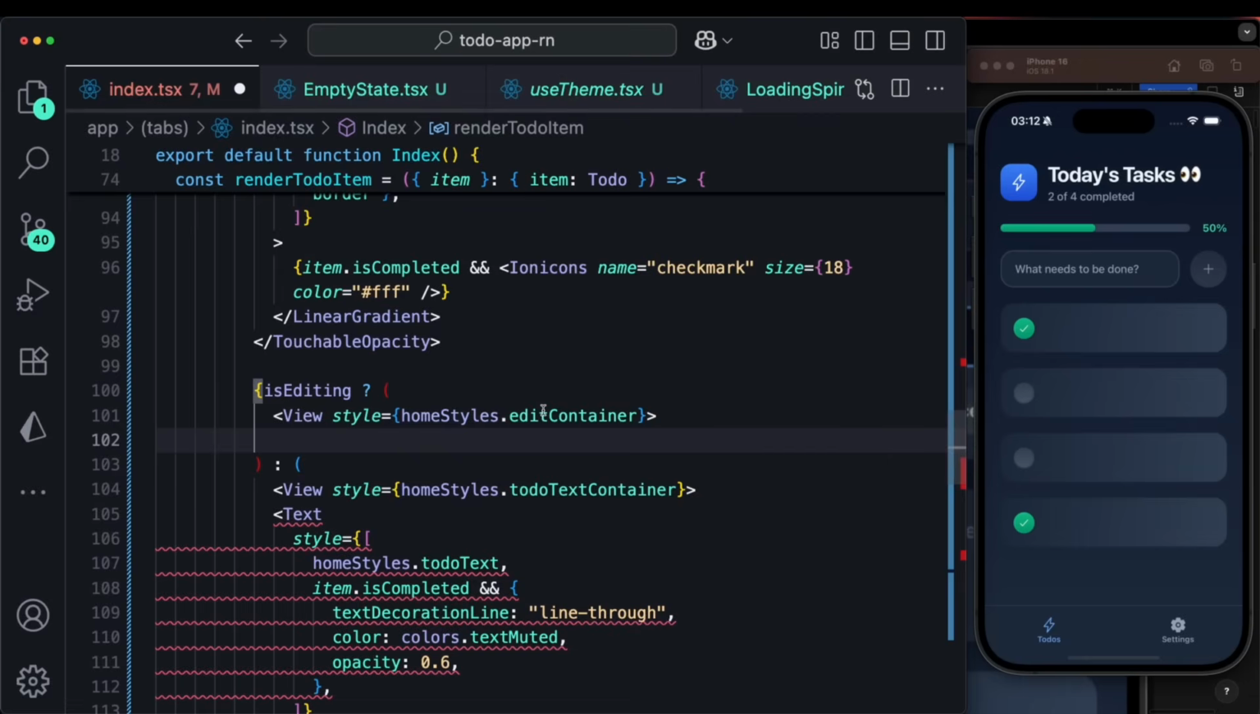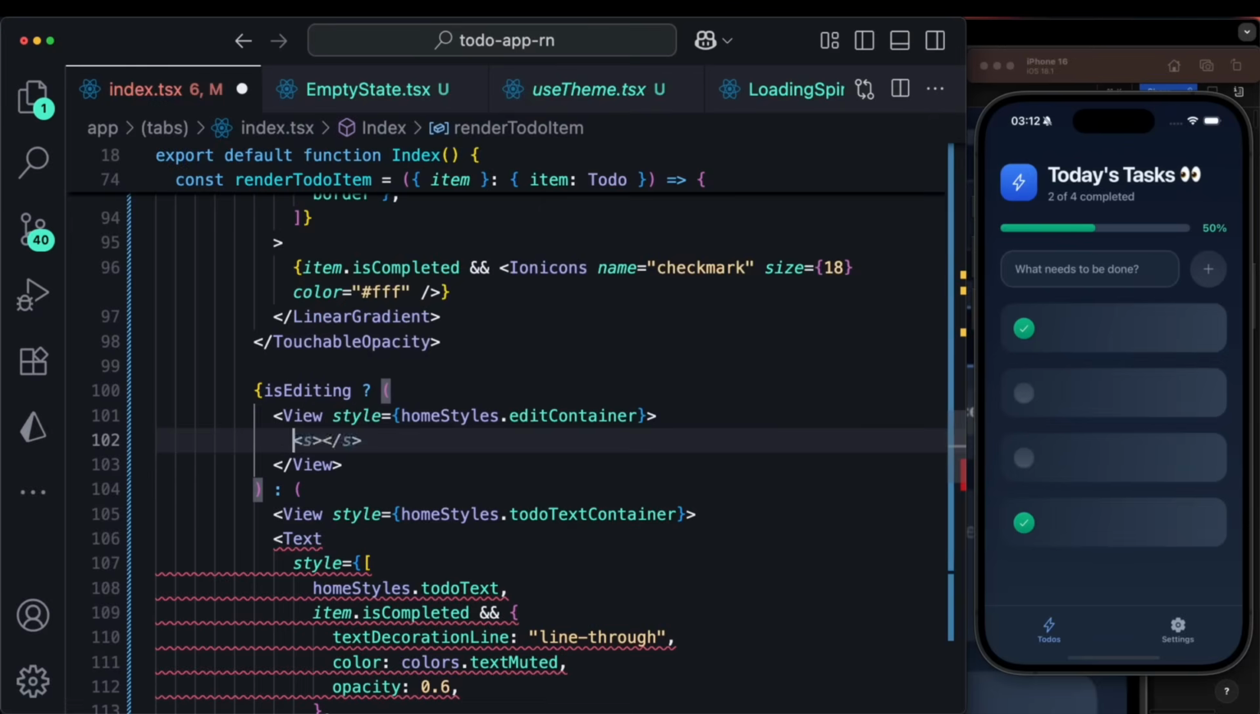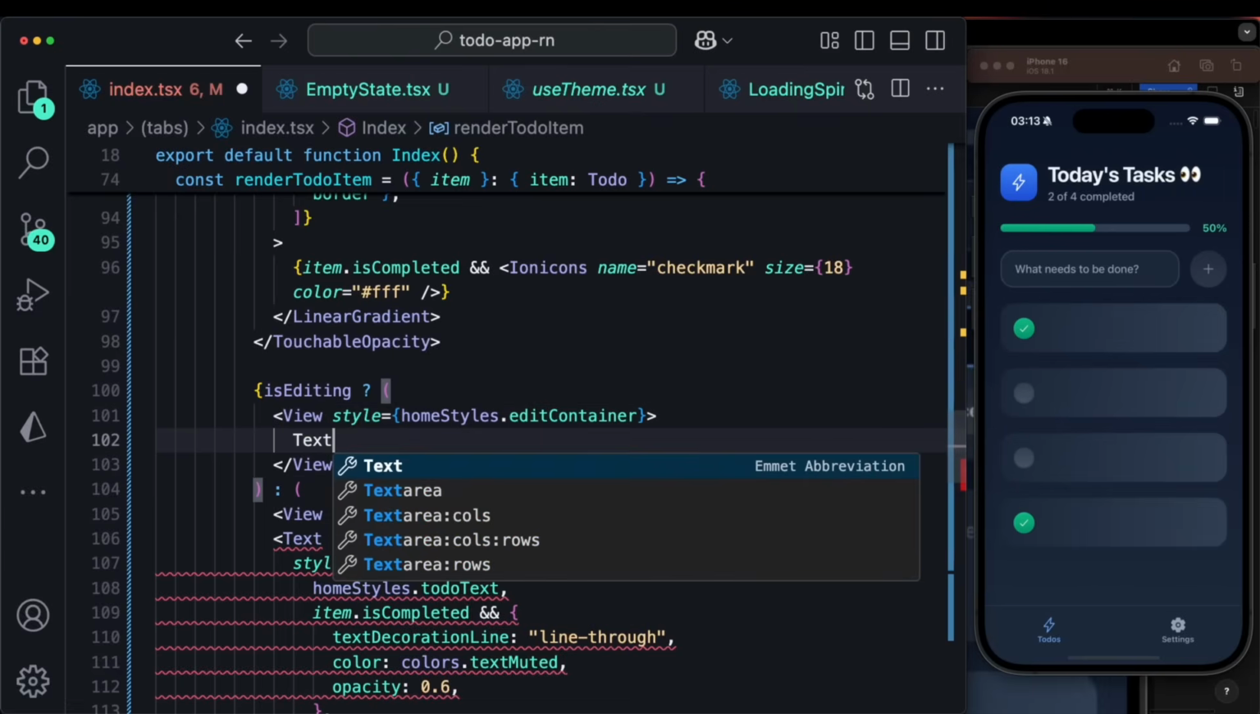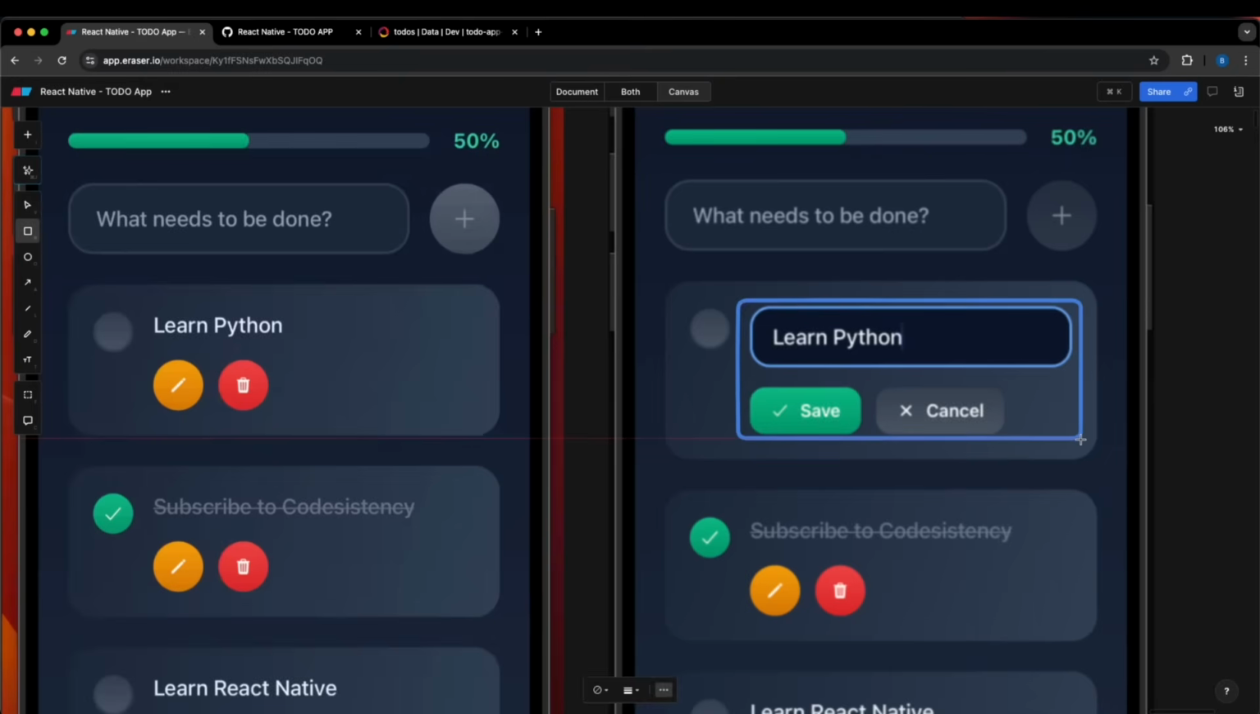First, we'll have a view component, and let's turn this off. It's going to get the edit container as the style. And then for the actual content, we'll say TextInput. And this is going to be a self-closed component. So let me put this in this way. Once again, we are building this section at the moment. TextInput and two different actions.